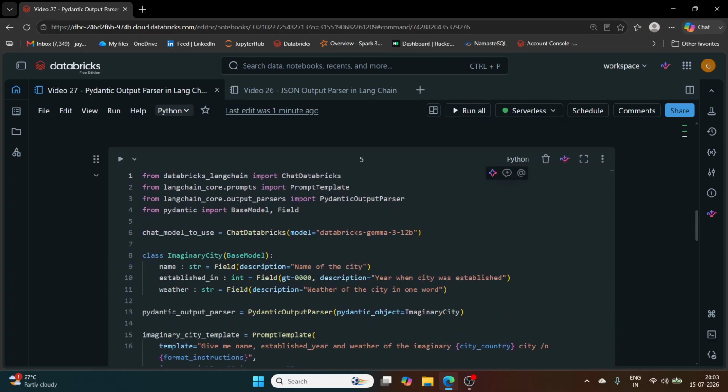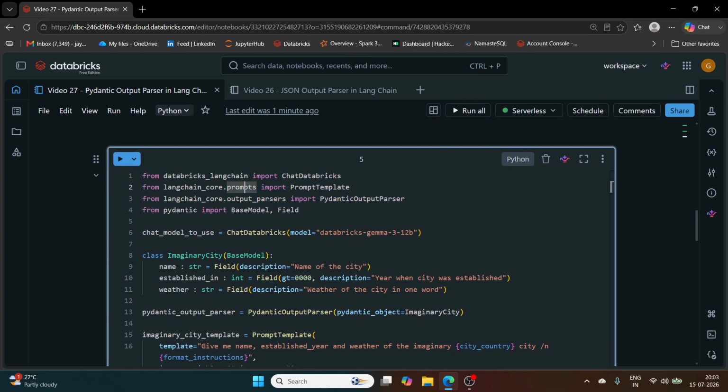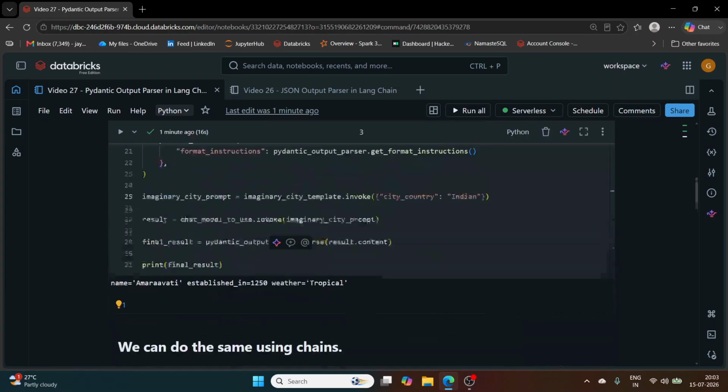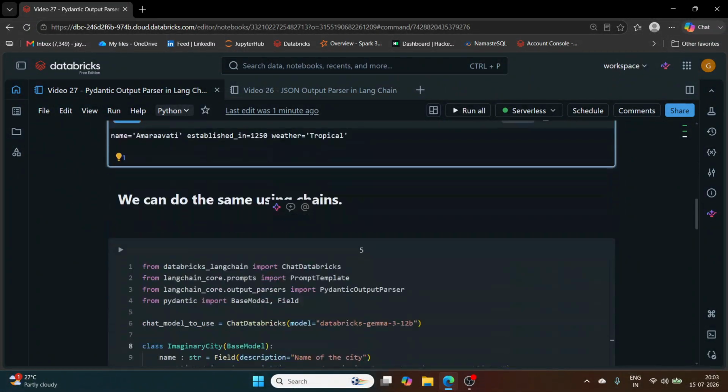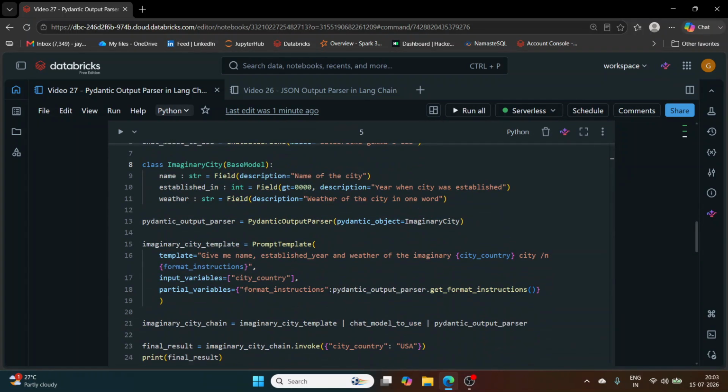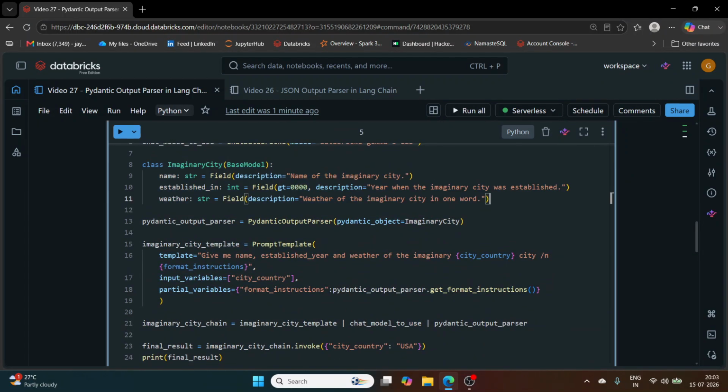Here I have 24 lines of code. These imports are the same. I'm importing ChatDatabricks, PromptTemplate, PydanticOutputParser, BaseModel, Field. I'm creating the chat model to use. The class is the same. Let me just replace this class with the below one. Few small changes we have done, nothing much. Then the Pydantic output parser.